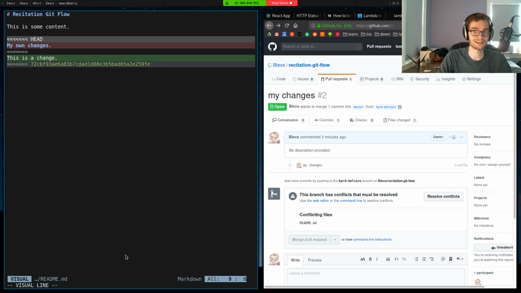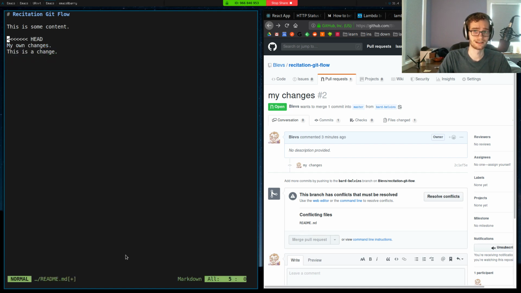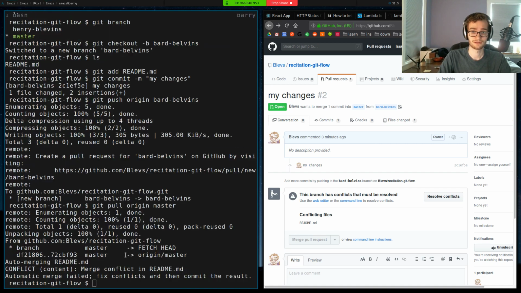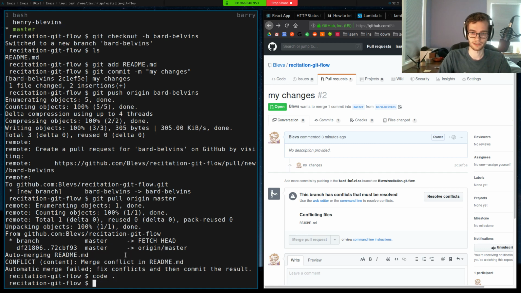Now the branch names are a little bit uglier. This is a commit hash. Head represents my current commit on my current branch, but same thing. Incoming changes, existing changes. To resolve this, I just have to delete these lines and then leave whatever code I actually want in the file. I'm going to show you how this looks in VS Code. Let me find my terminal. So I'm going to open VS Code here.